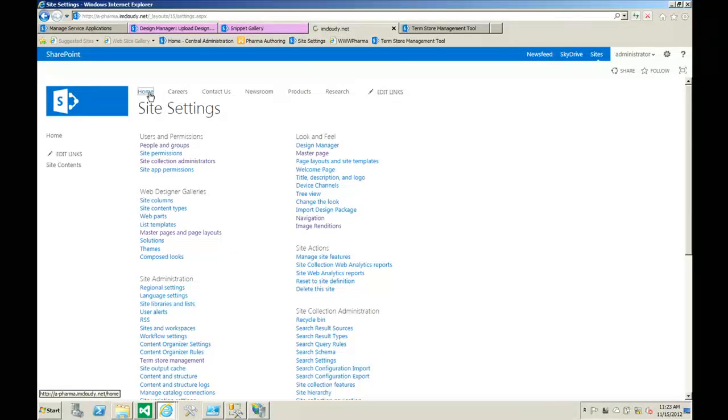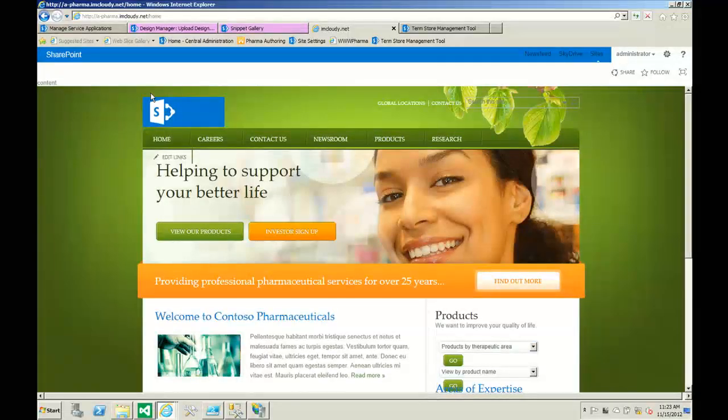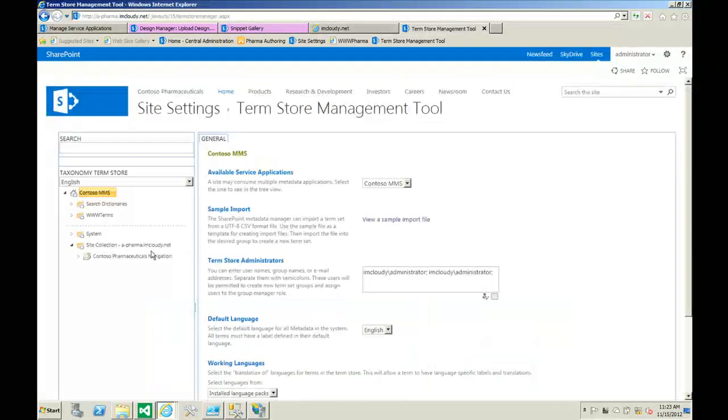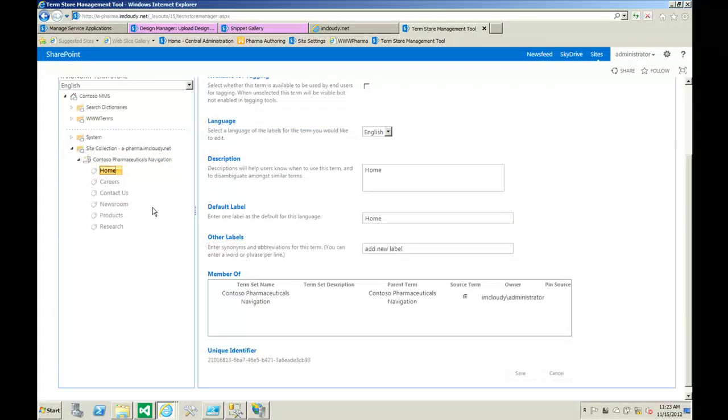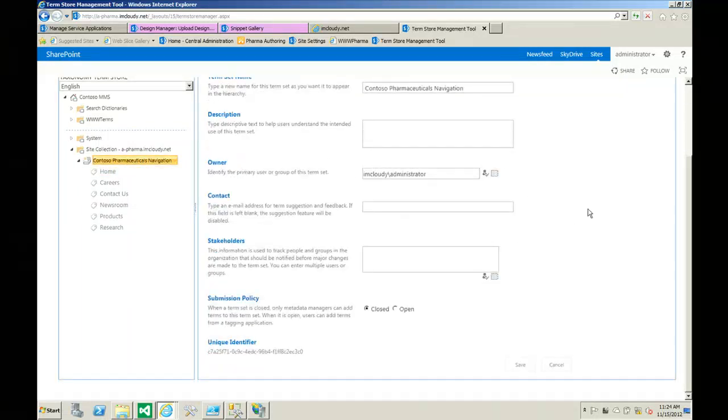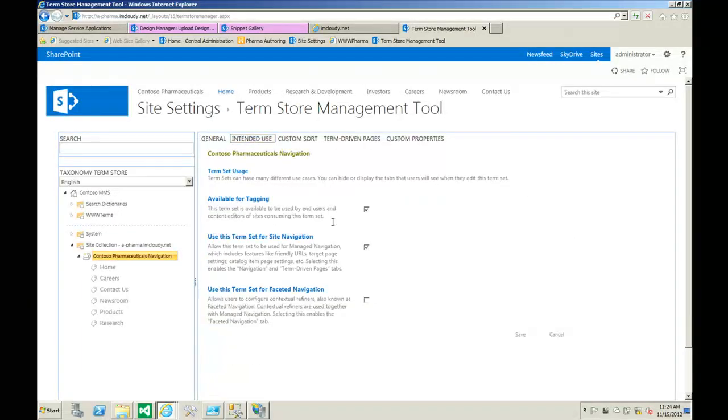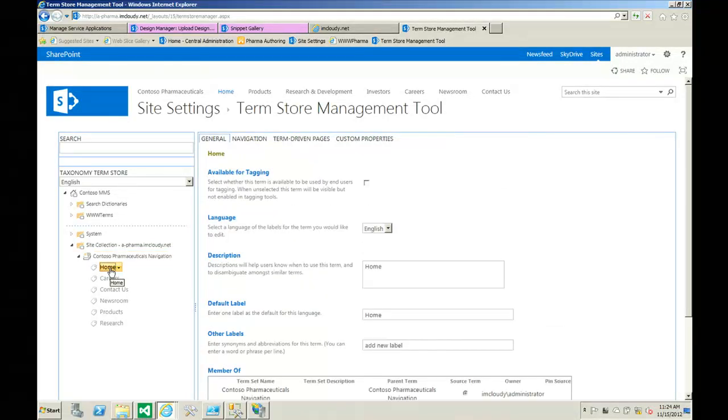Go back home. And I already have my term set up. For each one of these terms, when I migrated them over, some of these things weren't there. But on my navigation term set, you check the box for intended use. When you check this box for using this term set for navigation, you get some new tabs that light up for each one of the terms that are underneath here. In my case, I already had a term called Home. It is available for navigation. So you see that light up there.